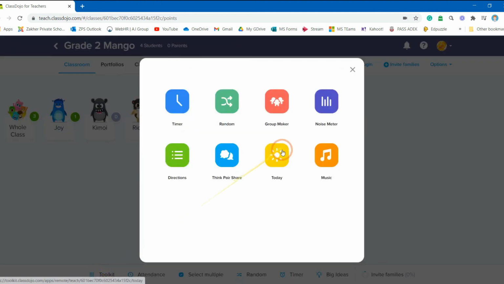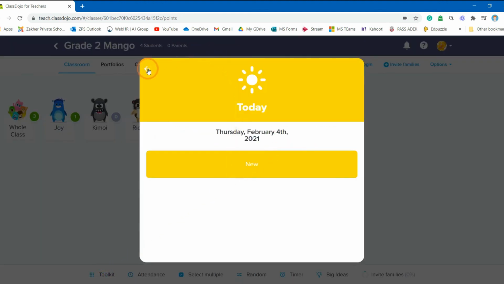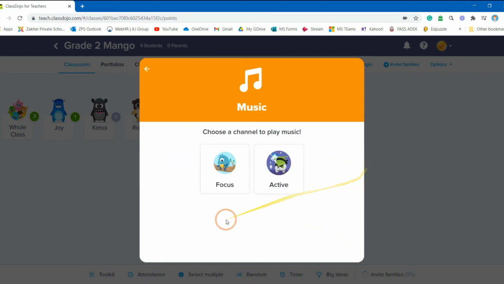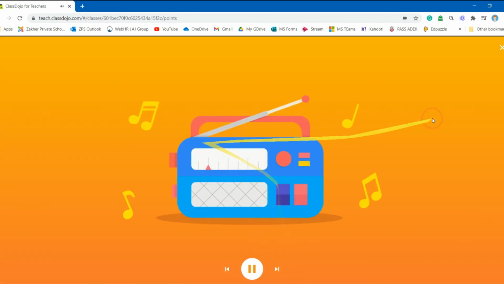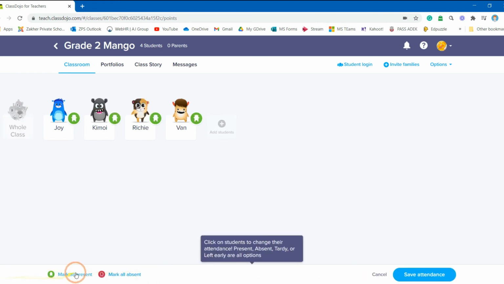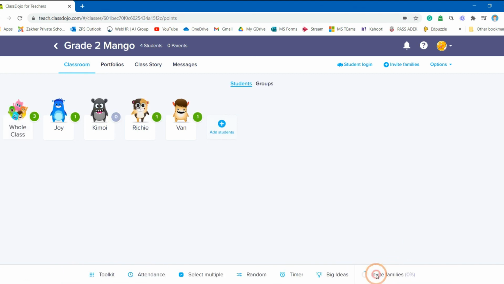Another one is today, with some basic functions. Of course, you can have the music, just in case there's an activity where you want music. Then of course, you can generate your attendance. You can mark all present, or mark absent. That's also great for the attendance. Select multiple. Then you have commonly used tools like random and the timer.